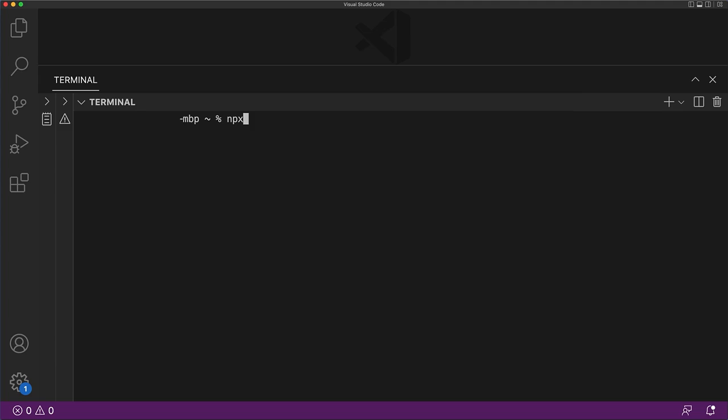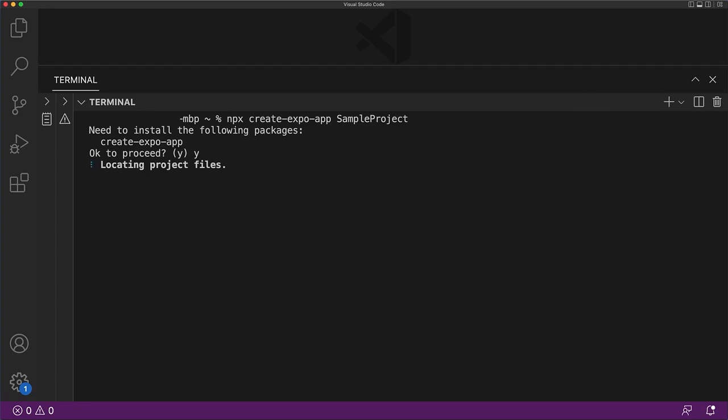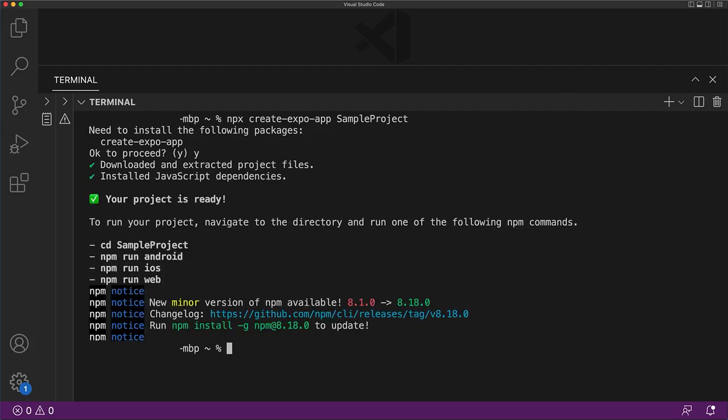Once you're ready, let's get started with the installation. I'm within the terminal inside VS Code, where I'll start by typing the commands npx and create-expo-app. I then have to give a name to my project, so I'll use sample project and press the Enter key. As I already have Node installed, I am prompted to install the create-expo-app package. I'll press Y and then Enter, and that starts the installation of Expo and all of the packages that come with it. This may take a few moments, but once the installation is done, you'll be given instructions on how to run the project on iOS, Android, or in the web browser.